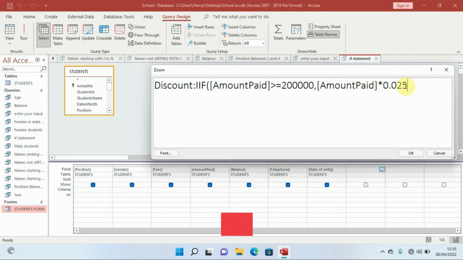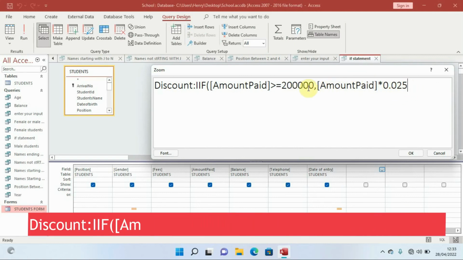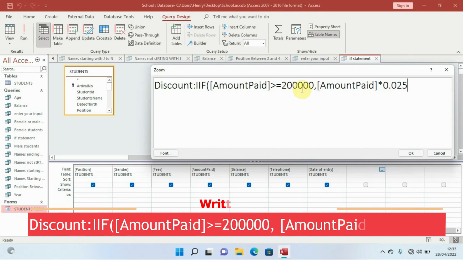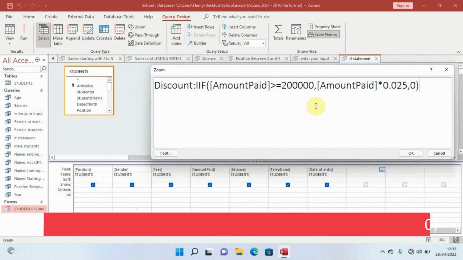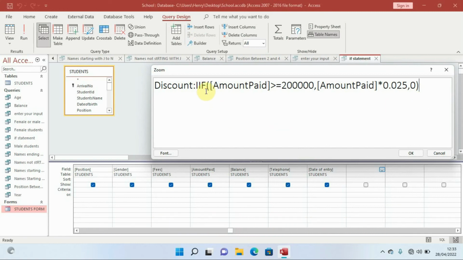Then what about if this person doesn't meet this criteria? That one is going to be getting a 0 or no discount. You can decide to put a word or you can put the value, so I'm going to put 0. So I'll put my comma, then I put my 0. After putting my 0, I will close the bracket. So this bracket is closing this first bracket we opened.